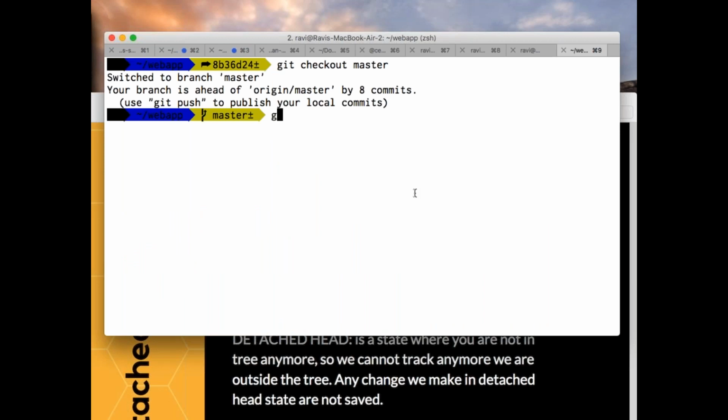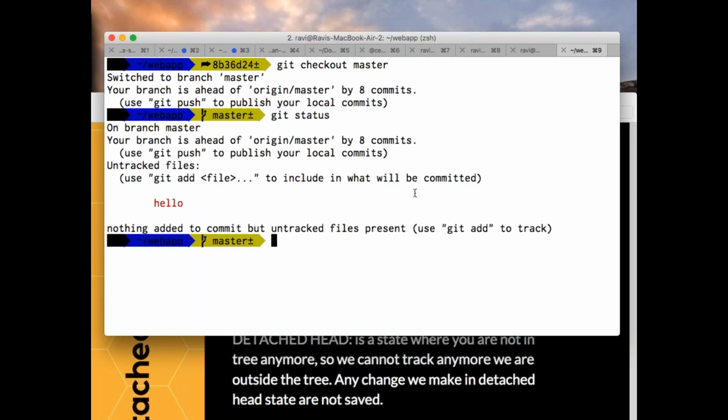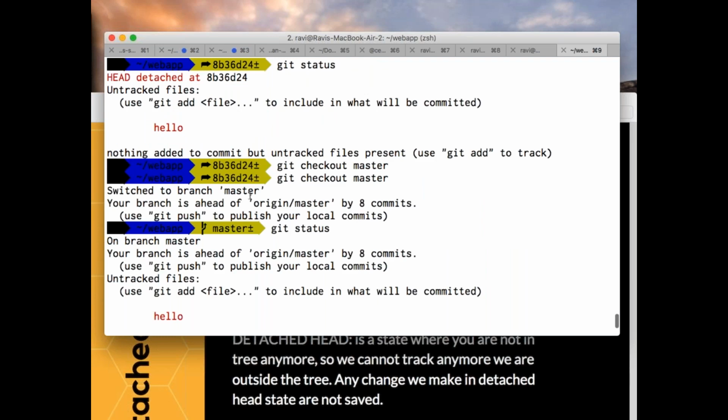It says git push, and you see it says you are ahead by git push. No, that actually should not come. I think there is one more command. Detached HEAD.